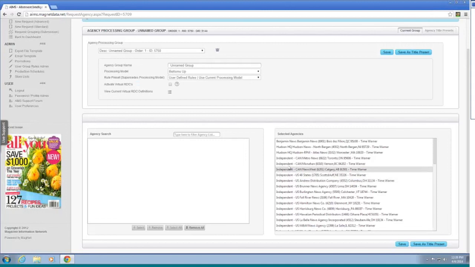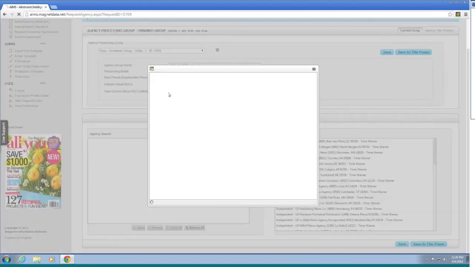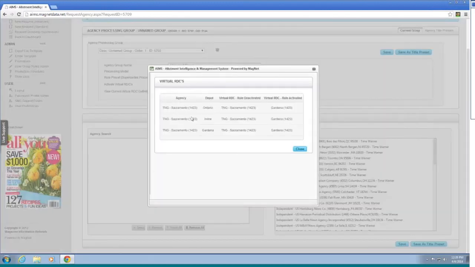One thing that's important to mention, it's kind of new functionality: we now have what we call a virtual RDC rule for titles that are going out to Sacramento. Instead of going to Ontario, Irvine, or Gardena, they're going straight to Gardena.